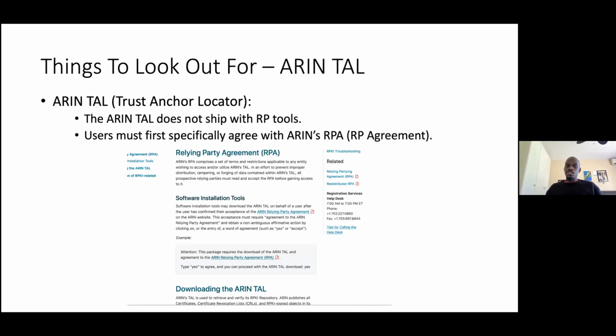So there are some things that you need to be careful about, and we've come to this with a bit of experience over the last few years. One of them is the ARIN Trust Anchor Locator. Basically, for ARIN, if you want to use their TAL, you have to agree to their relying party agreement, which says that you indemnify them in case there's an issue where you might be implicated legally for using their TAL to create your RPKI policy.